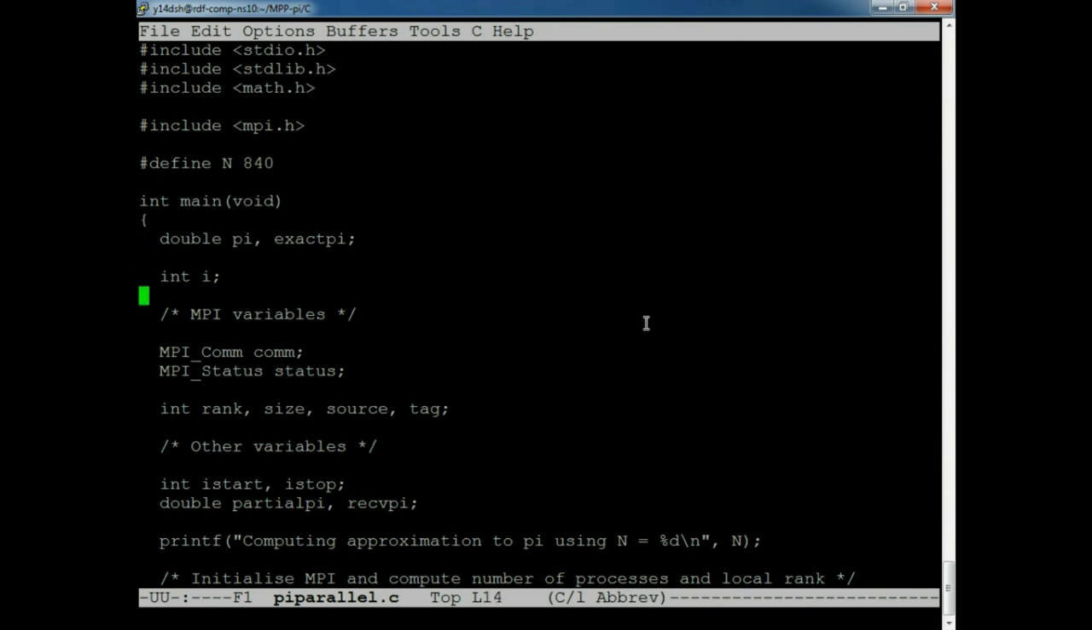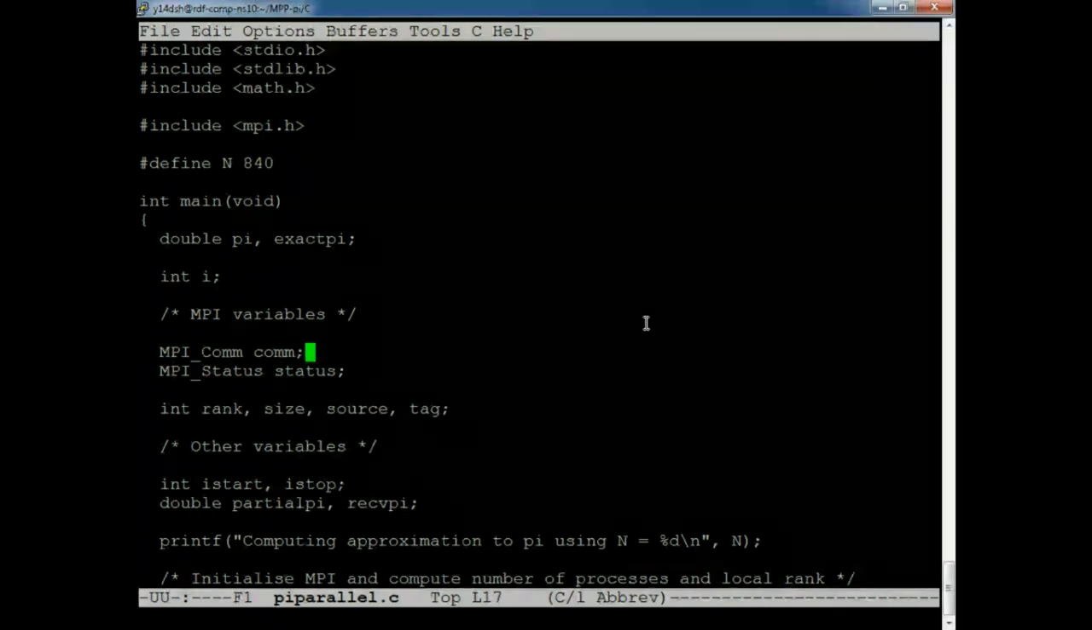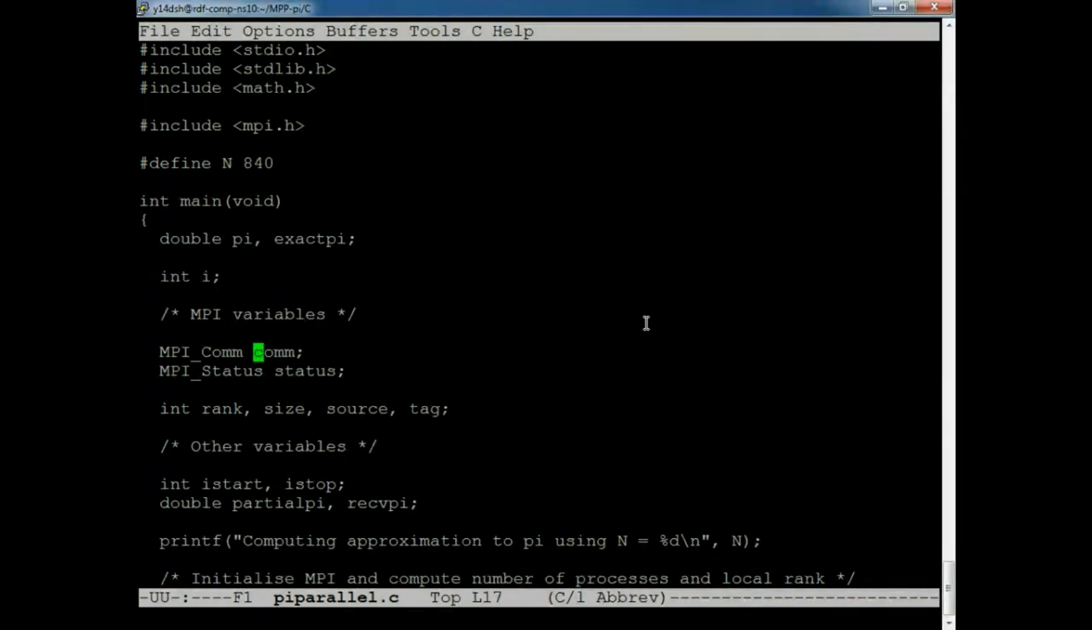So my MPI values, MPI_Comm, MPI_Status. As I said, in C, these handles, we call them communicator and the status, are special types. You can look in MPI.h, these will just be defined there. The communicator is some magic variable. The status is a little structure. You declare them like this, MPI_Comm, MPI_Status. I need some normal variables, rank, size, istart, istop, and others to store various pieces. I need some other stuff here: istop, partial pi, and receive pi.